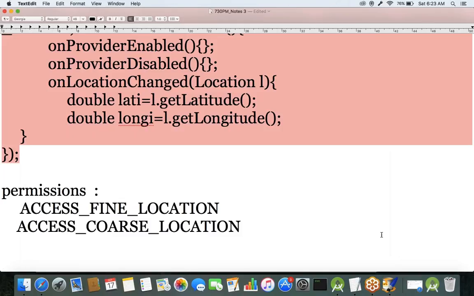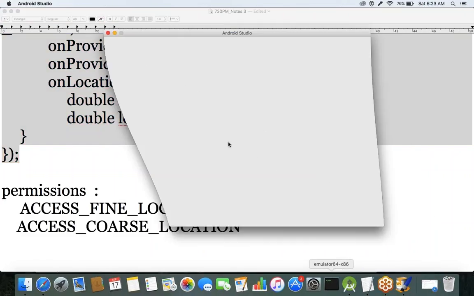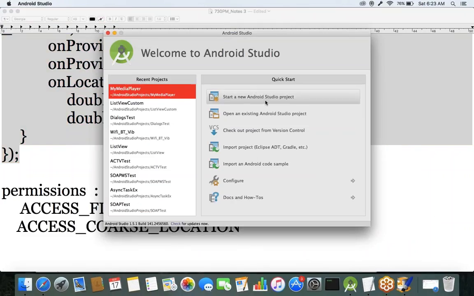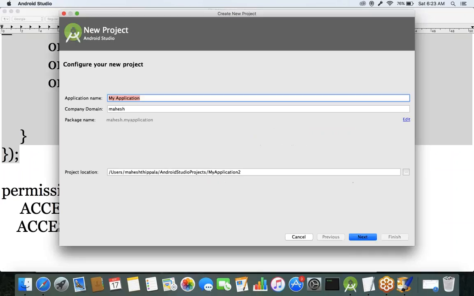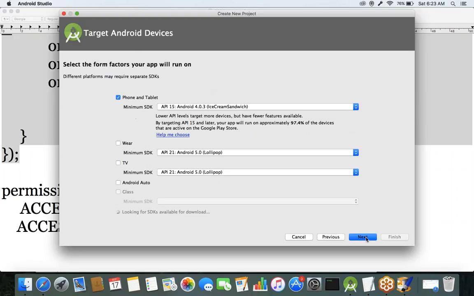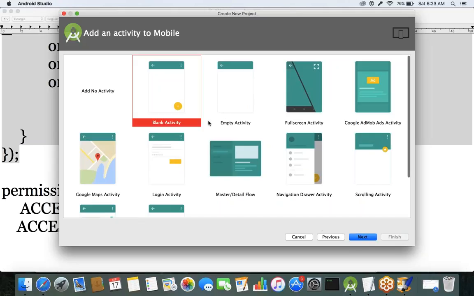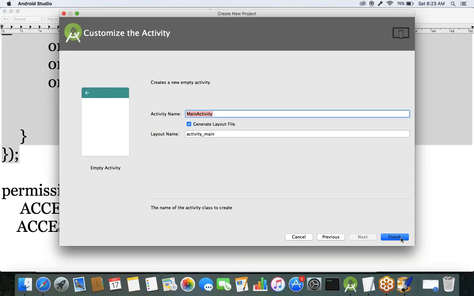So now let's create a project. Let's start a new Android Studio project. Specify the project name here. Let's take my project name as Gmap test. I'm specifying Google Map test as the project name. Next, take empty activity. Next, finish.